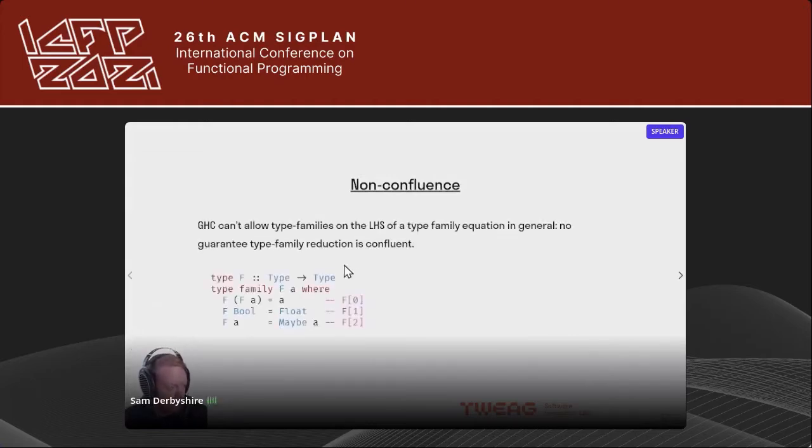So here's a very simple example. We've got a type family F, and we suppose we're allowed to have it refer to this type family F in an argument. So we have these 3 equations like this. Now we can see if we take a type like f of bool, we could reduce this in 2 ways. We could start by reducing the outer type family application. So we use the first equation there, f of a equals a, so we get bool, and that gives us bool.